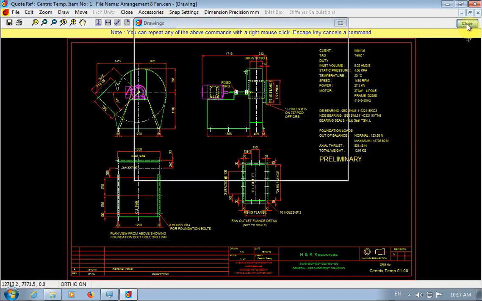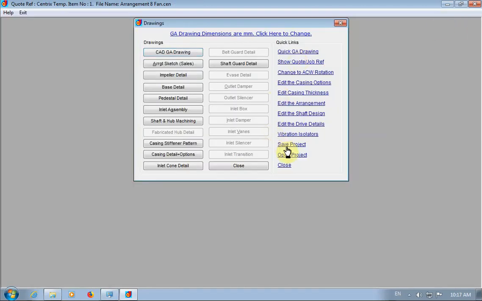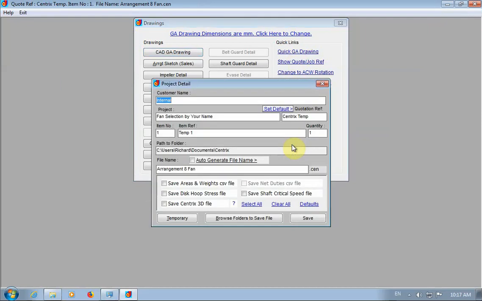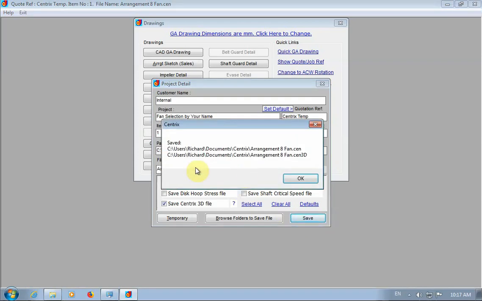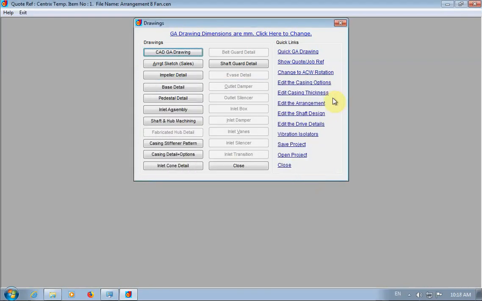So I now close it, and then I'm going to save the project, and it's the same project, it's just an Arrangement 8 fan. I'm going to make sure I'm saving the Centrix 3D file, and I might set that as default. So now I will always create Centrix 3D files, and I will say save. And as you see, which you've probably seen before, the 3D file has been saved. So let's say OK. Now this is ready.